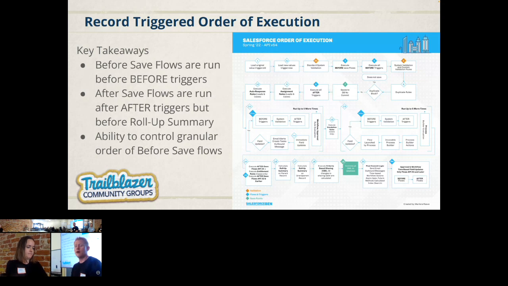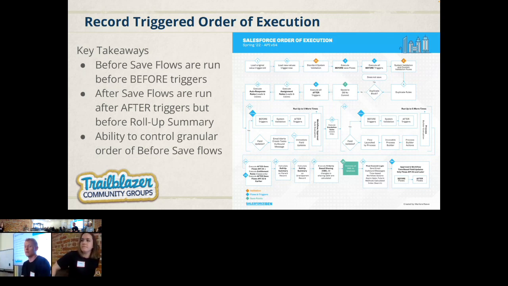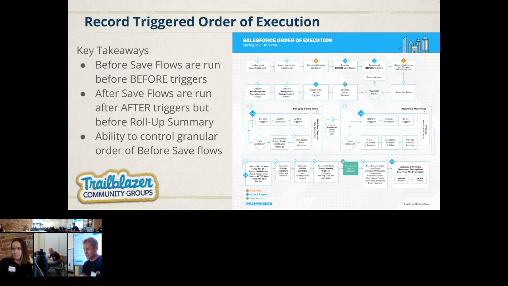So it's important to know that before save flows run before Apex triggers. So if you modify something in the before save flow, you'll see that modification by the time it gets to your before trigger in Apex. After save flows are run after triggers. So kind of going on either side of Apex there.